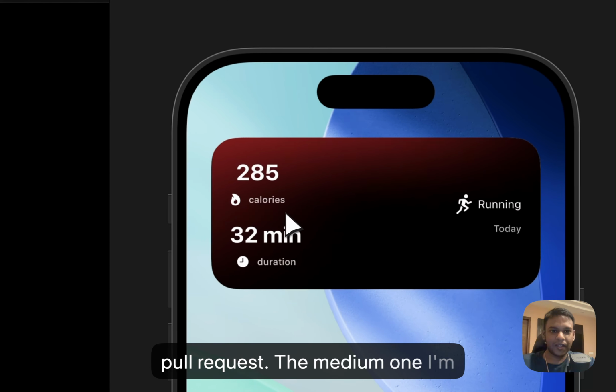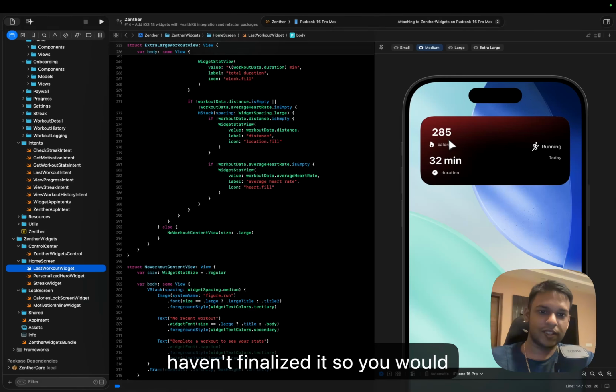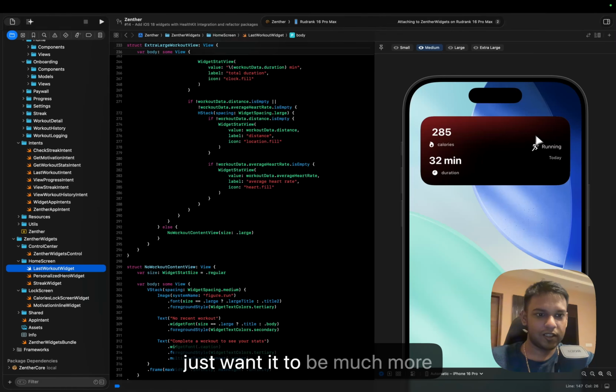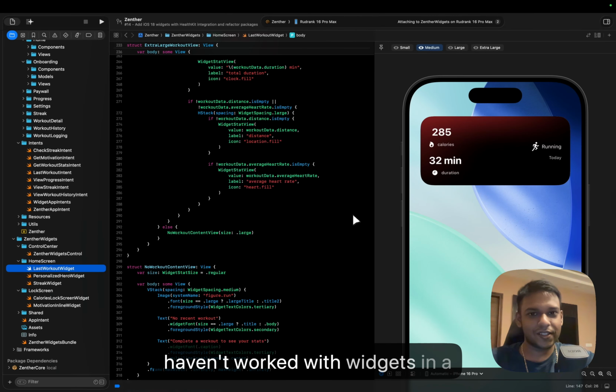The medium one, I'm still working on the design. I haven't finalized it, so you would see that this line is not aligned. This is what you get when you vibe code. I still need to see if I want it to be much bigger so it's in the same line. I haven't worked with widgets in a while.